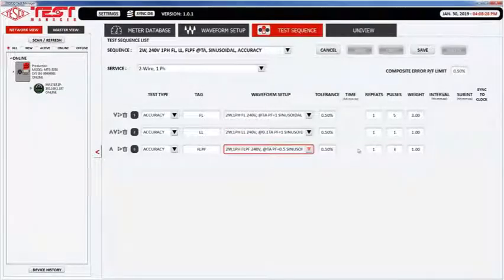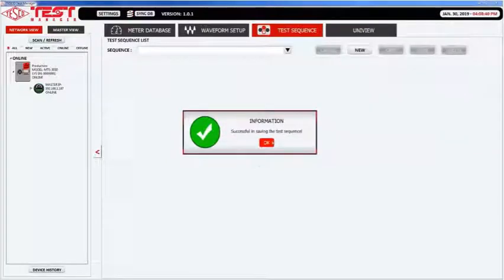If I wanted to change anything else about the setup, I could. If I wanted to change the tag, I could. That's all I'm going to do. So now I'm going to say save.